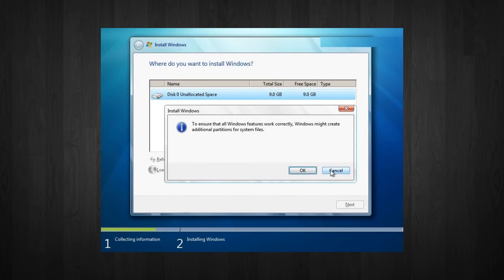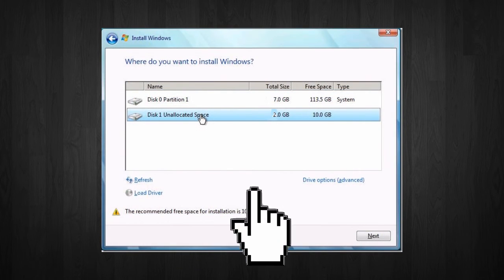You may be greeted with a message to ensure that all Windows features work correctly. Windows might create additional partitions for system files. This is a new feature in Windows 7 to have small boot partitions for system files. Click the OK button to continue. So here we are. The new primary partition of 8.8 gigabytes is created along with the system type partition of 200 megabytes. Select the partition you just created and click next to continue, and it will come to this page right here.